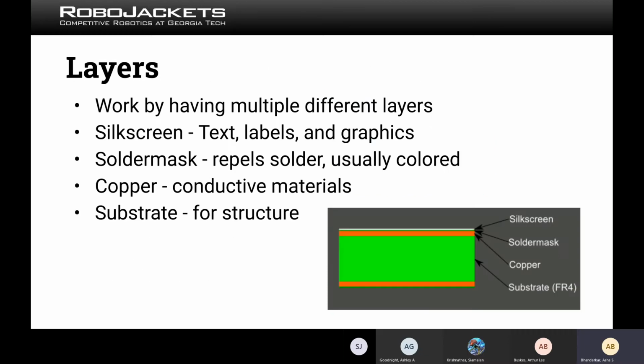How they actually work is that a PCB is constructed with multiple layers. The first one, the very top, is the silk screen. That's going to be text labels and graphics. You might have seen a RoboBuzz or your team name on a PCB, and that's the silk screen. The solder mask is on the top, which is the thing that repels solder. If you've seen the classic green PCB, the green is actually the solder mask. So when you're trying to solder onto your PCB, the solder isn't going to attach to that material.